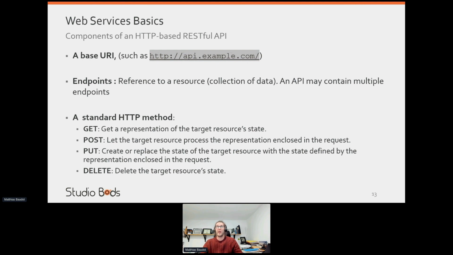And to communicate with your API, you're going to use a standard HTTP method. Here are the 4 most used HTTP methods in RESTful APIs: get, post, put, delete. You also have patch options, some others. But here are the 4 most used methods.